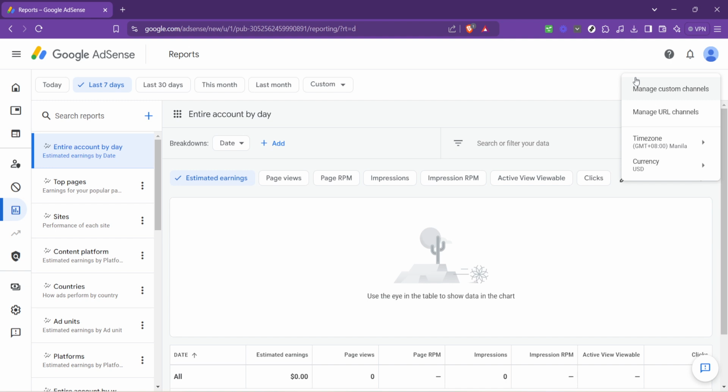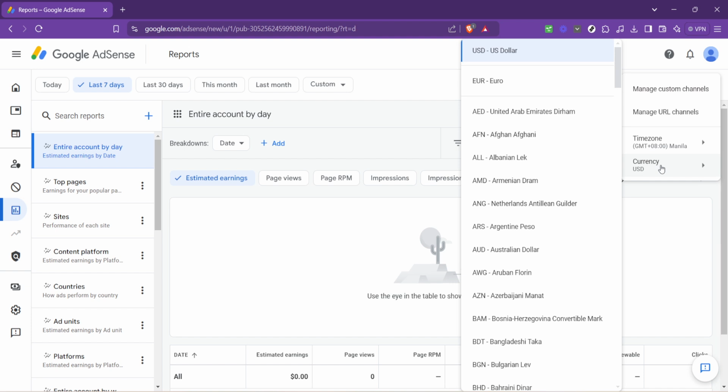Now for the primary task at hand, changing your currency. After you've clicked on the cogwheel icon, a drop-down menu or a list of options will appear. Within this, you'll want to hover over or find the setting labeled Currency. This is where Google AdSense allows you to select the currency you desire from a comprehensive list.